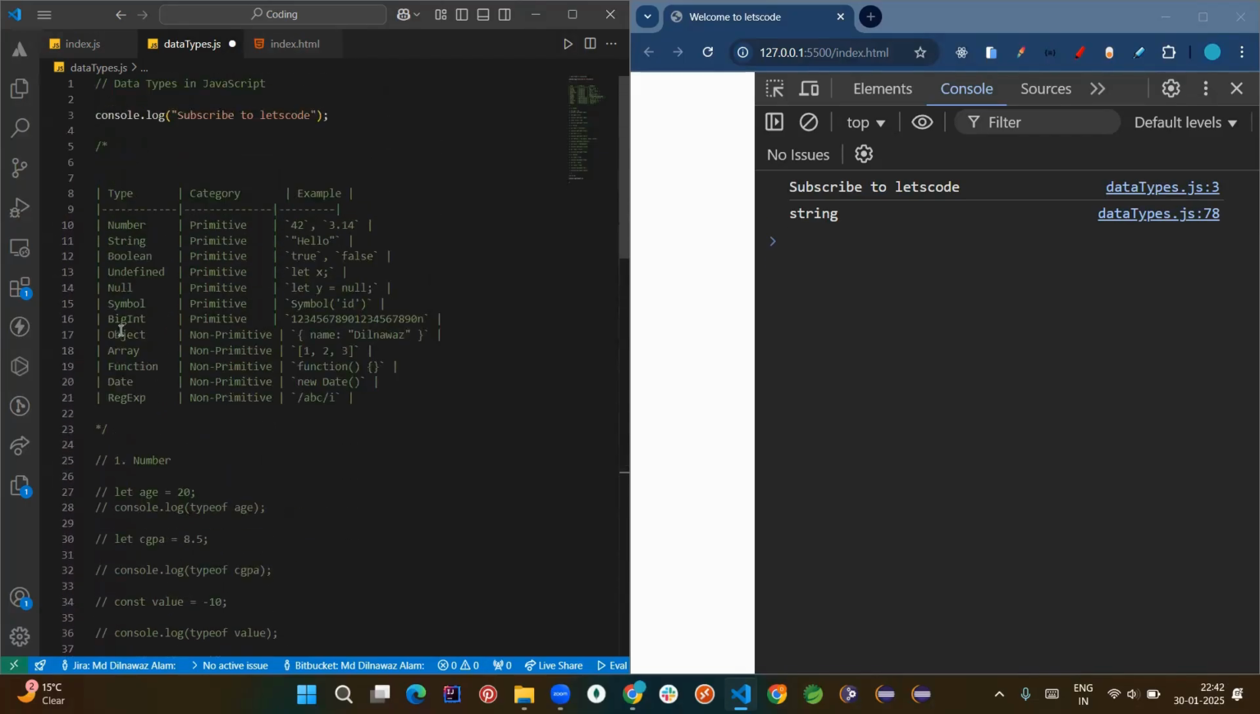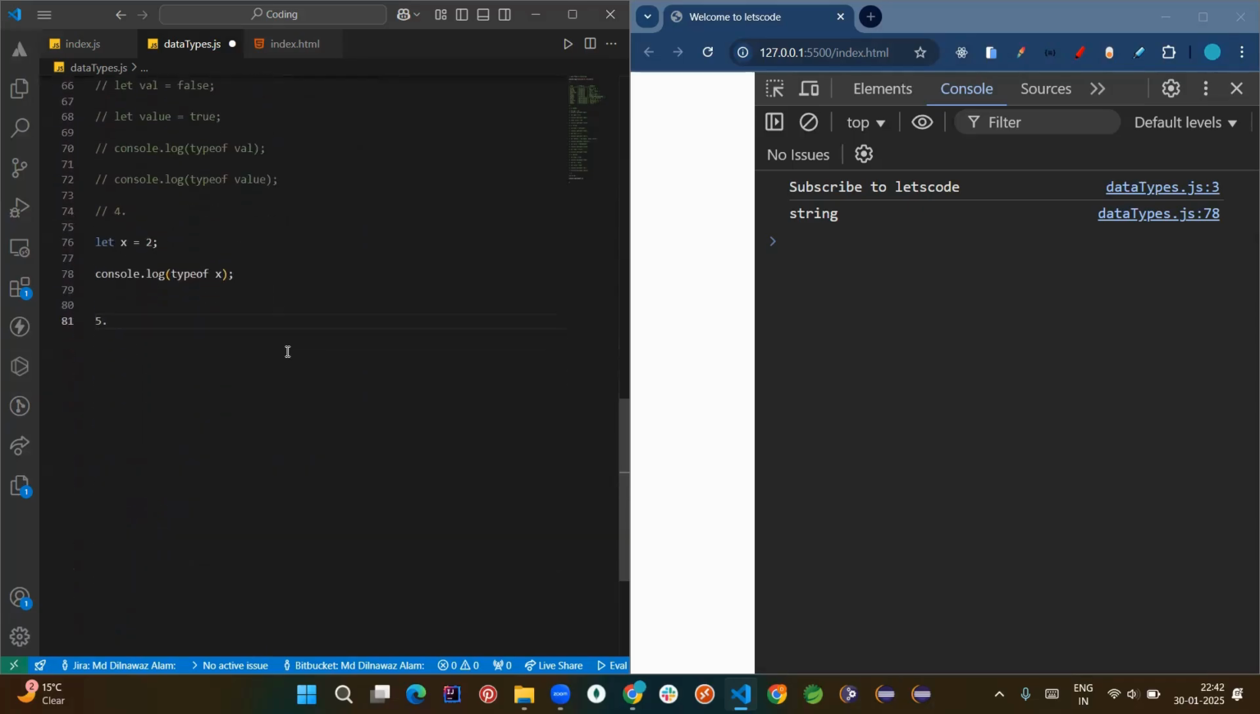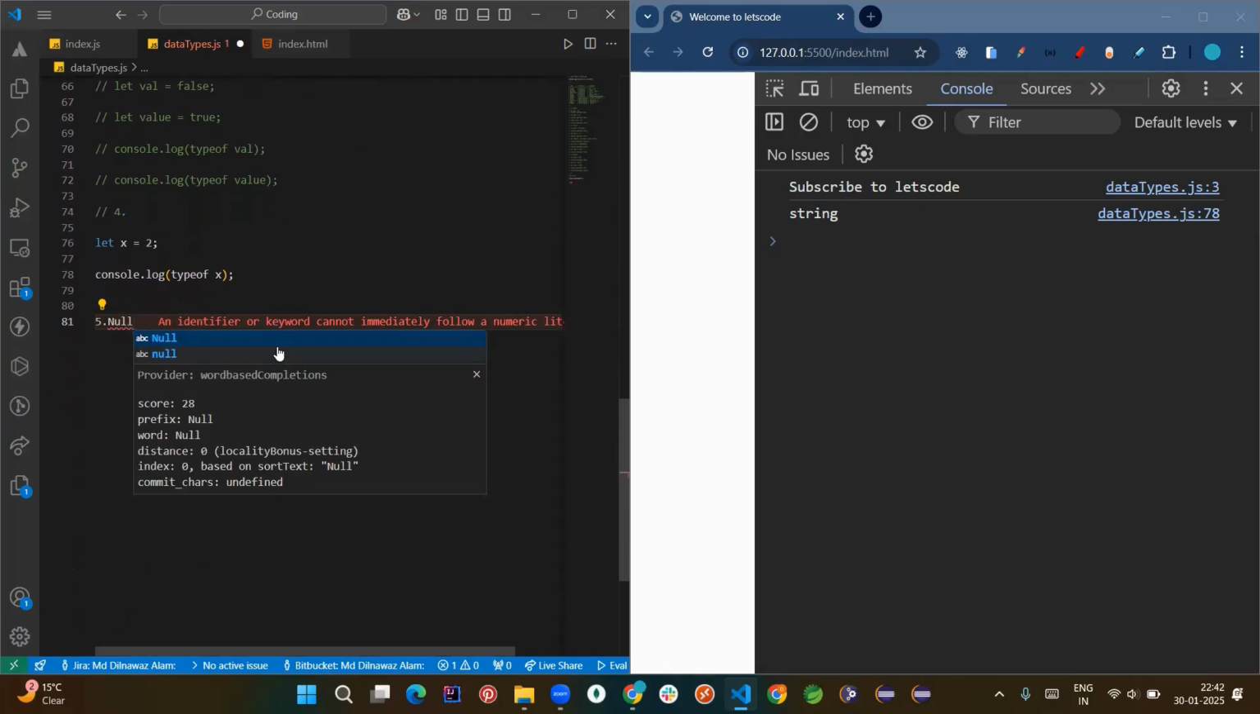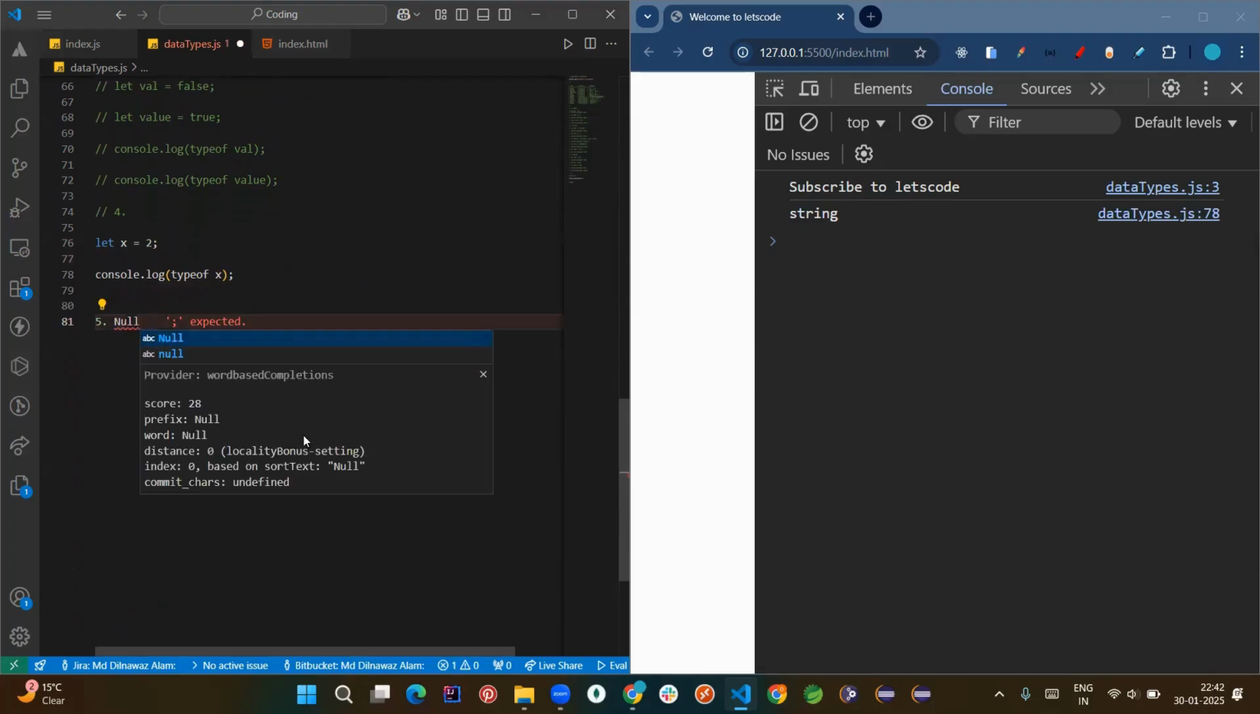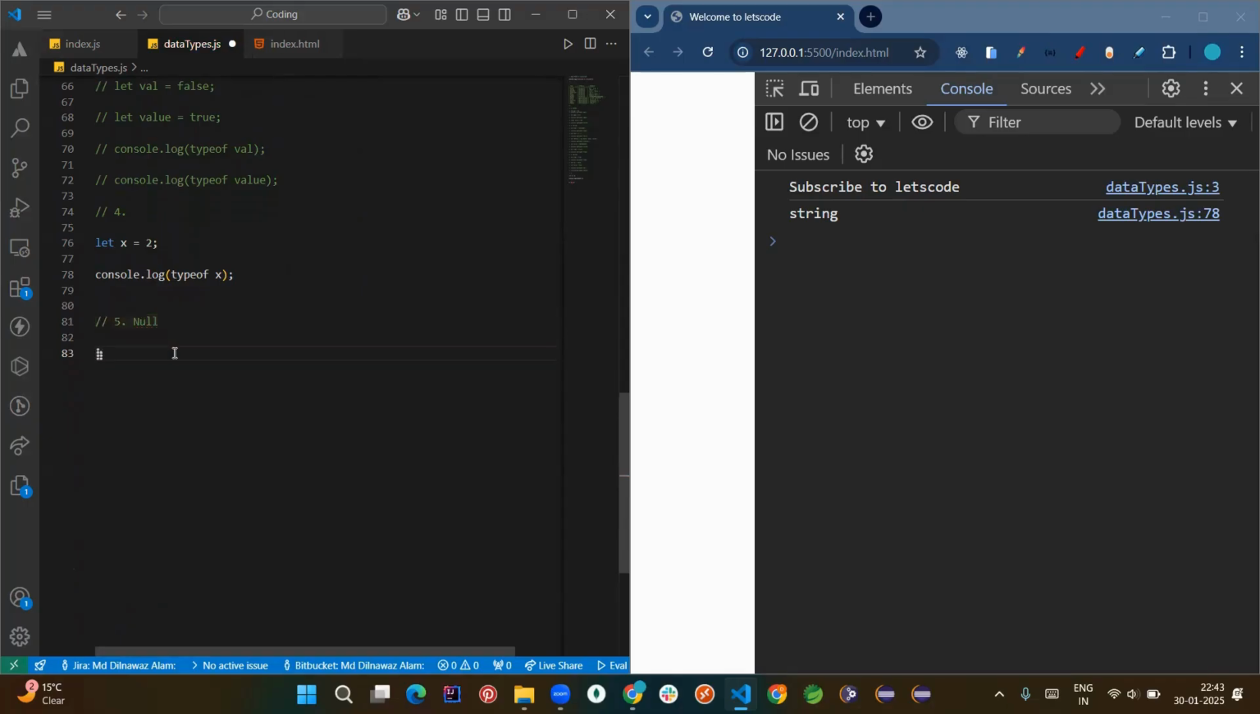What is the fifth? After undefined, it's null. Okay, it's important to know about null, and it's really important if you have to declare any variable. So we can see null.